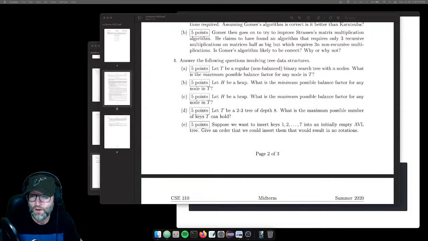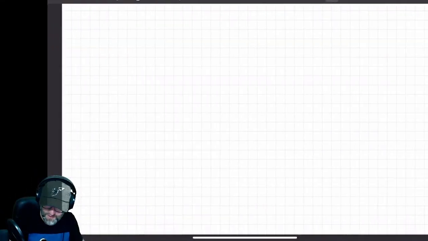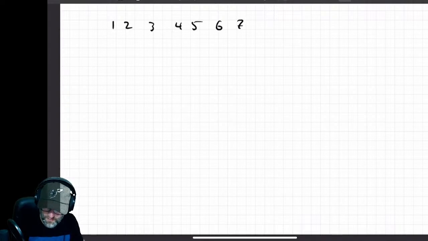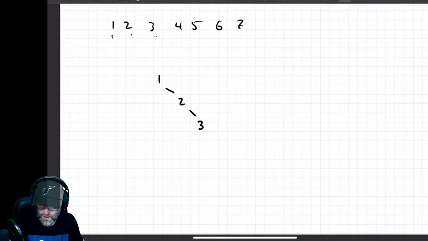Suppose we want to insert keys 1, 2, 3, 4, 5, 6, 7 into an initially empty AVL tree. Give an order that we could insert them so that it would result in no rotations. So if we just insert them in the order that we were given, 1, 2, 3, 4, 5, 6, 7, right? If we insert 1, 2, 3, well, it'll be 1, 2, and then 3, which is going to be skewed to the right.